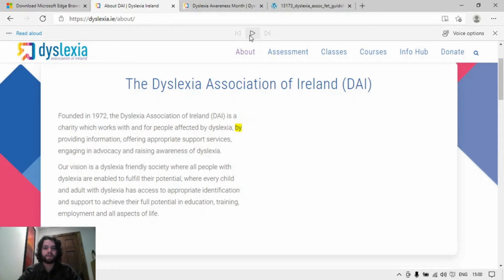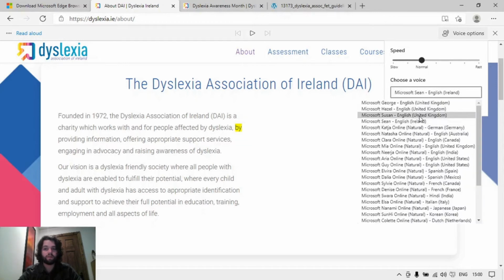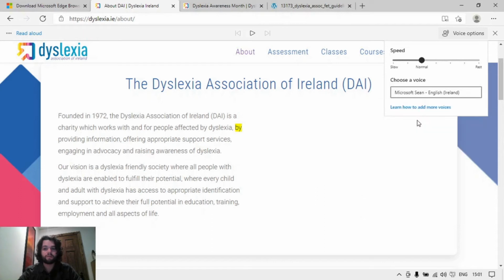I just clicked pause there, but I can resume playback by clicking play to continue. So with that bar still visible up the top, I can click on the voice options over the far right and I can see the speed, so I can speed up or slow down that speed there. And I'm currently listening to Microsoft Sean, but other voices are available in the drop-down list here. So that is the Read Aloud feature. So that's for any text that you can select, highlight, and right-click and select Read Aloud.